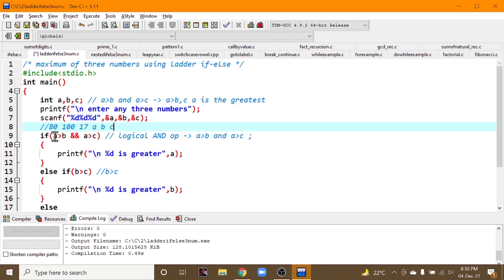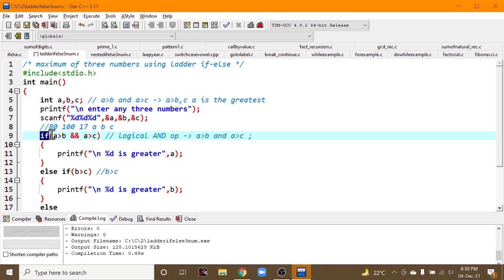Okay, a greater than b, nothing but 80 greater than 100. Is 80 greater than 100? No, 80 is not greater than 100. a greater than c: is 80 greater than 17? Yes. So this is true and this is false. So from these both we will get false. This if condition will not execute because it is logical and, both conditions must be true.